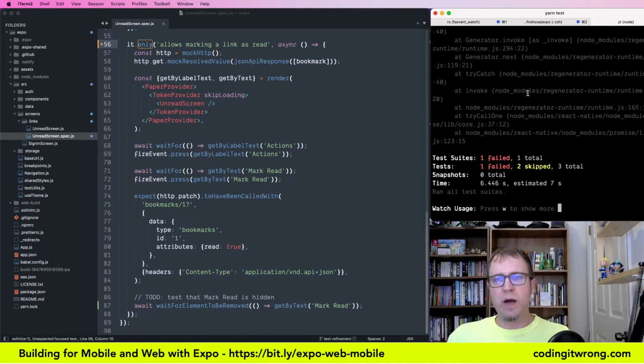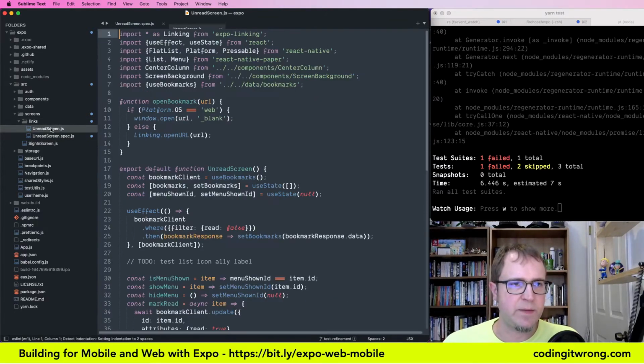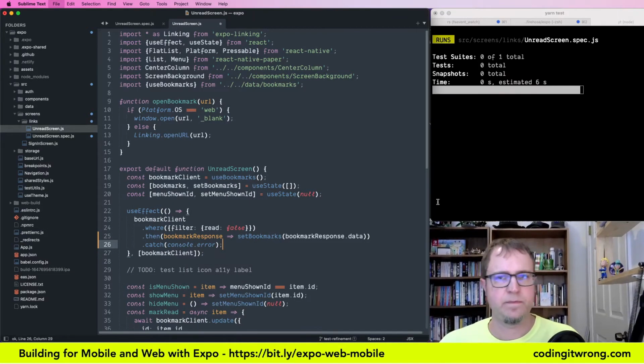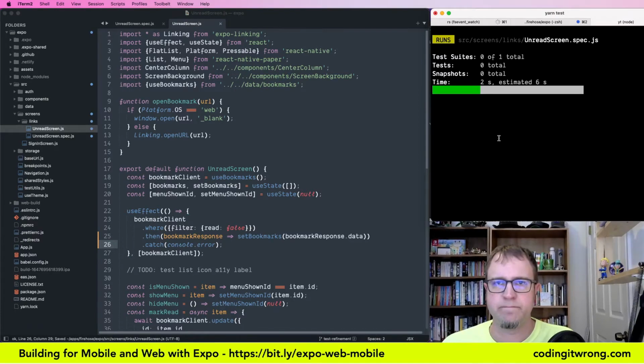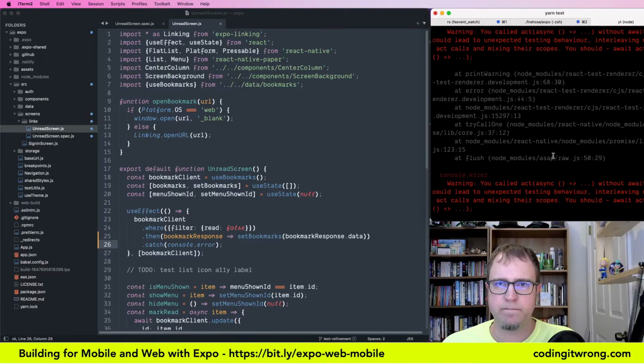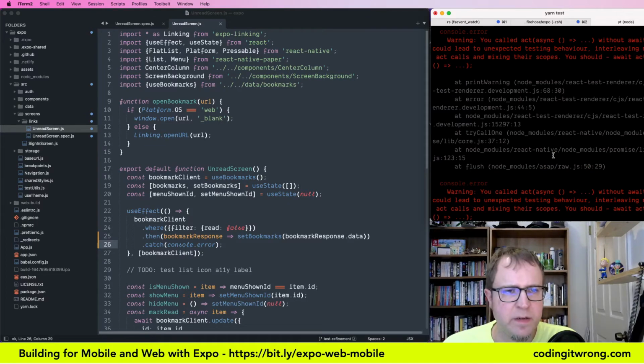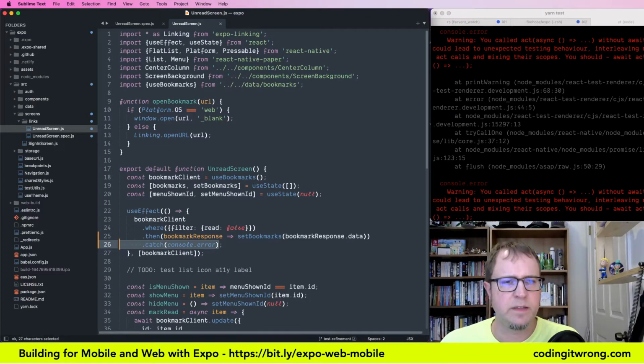When I was looking into this in advance, because I wanted to make sure I could get this test working, I struggled with it a lot. Finally, what I found out, let me just add something in here to show you. Catch e, let's just say console.error. Is that not actually outputting? That should be outputting. I'm pretty sure that was the problem that was happening.